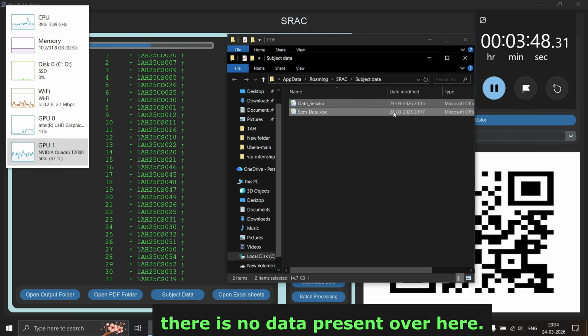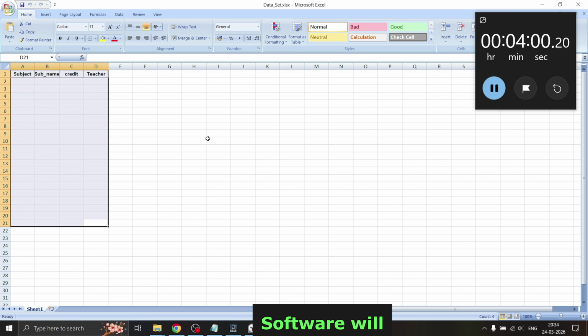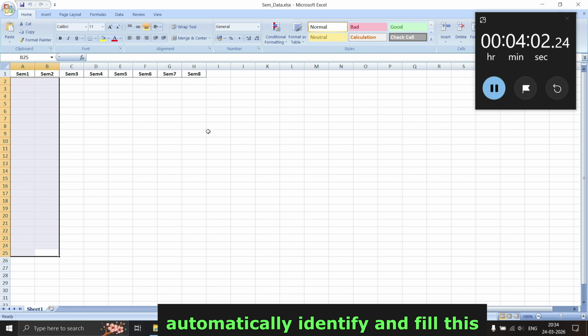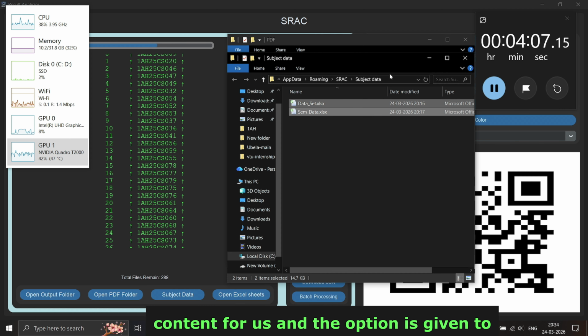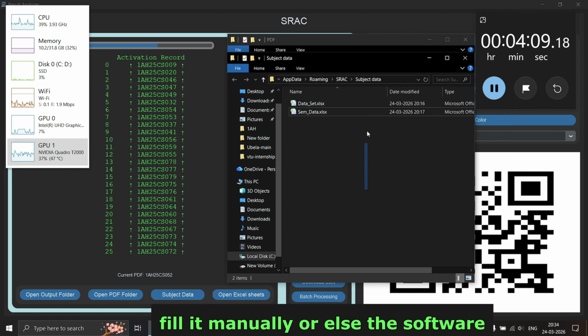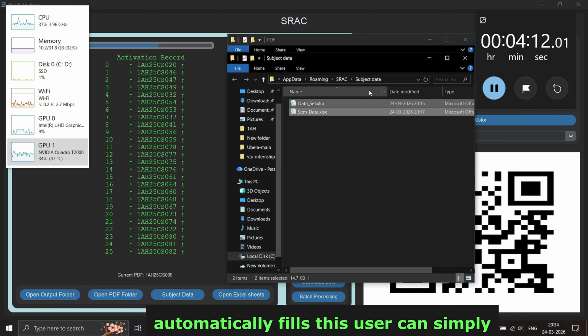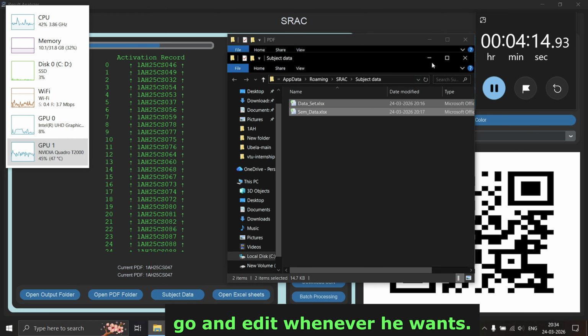And one more thing is, as you can see, there is no data present over here. Software will automatically identify and fill this content for us. And the option is given to the user to either fill it manually, or else once the software automatically fills this, the user can simply go and edit whenever he wants.